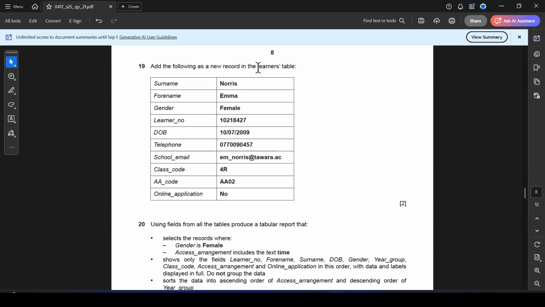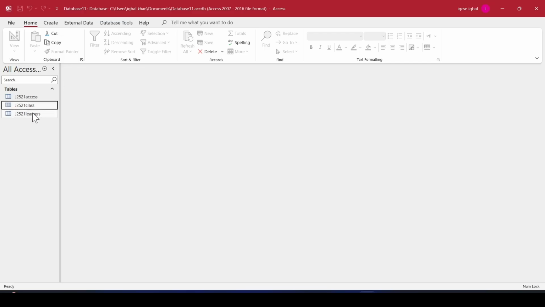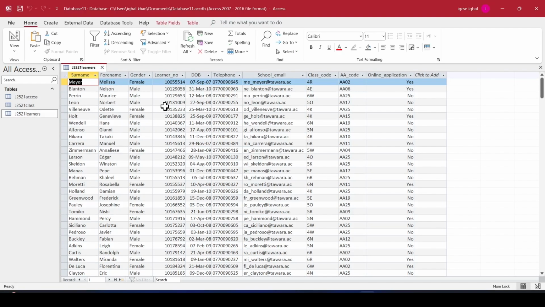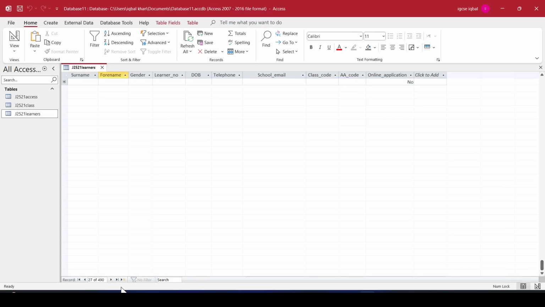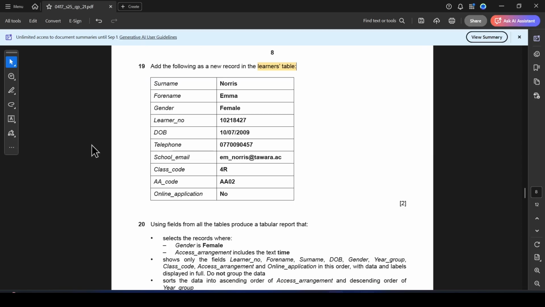Add the following record to the learner table. All right, so now where is the learner table? Right click, design view, and then open in the normal view. How many records do we have in learner? I have a total of 490 records. So next is 491 and enter. Now I got my 491 as the last record.